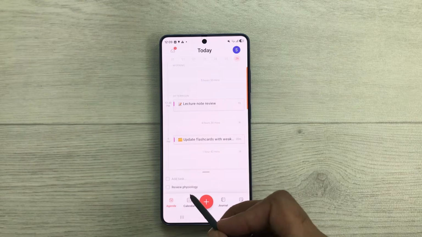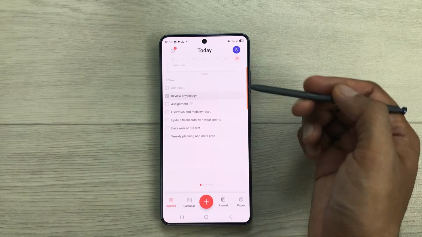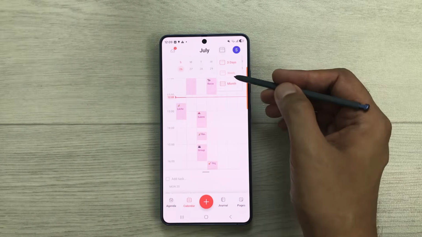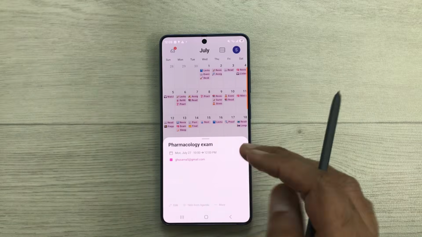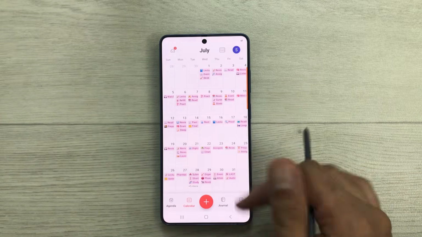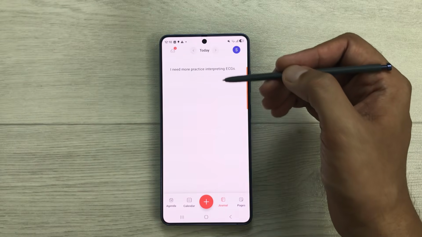agenda. Now here you can see I have this review physiology task, so I can complete it from here. Then I will go to my calendar and I will select 30 days and then here you can see for tomorrow's date I have this pharmacology exam saved from 10 a.m. to 12 p.m. and then if I go to my journal, here I have these notes about interpreting ECGs.